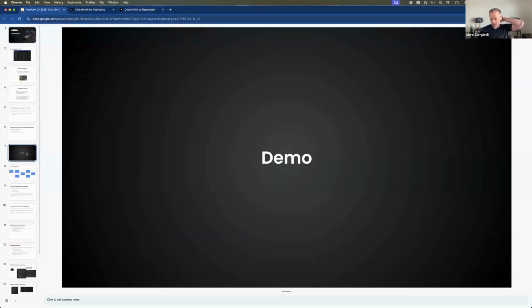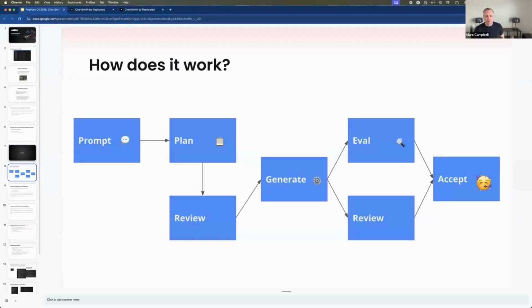I don't have a lot of slides here. I wanted to mostly show the demo, but really, how does it work? Hopefully you saw this when I did it, but the idea isn't one-shotting these, where I'm going to ask you for a chart and you're going to give me a chart and it's going to work. We actually keep you very in the loop.